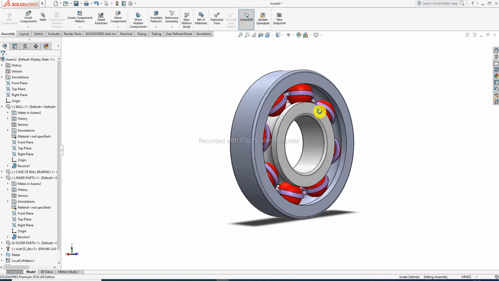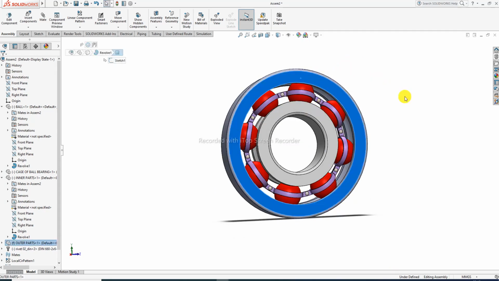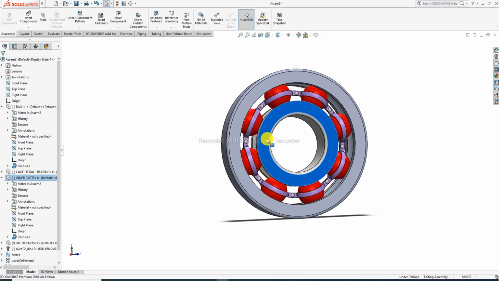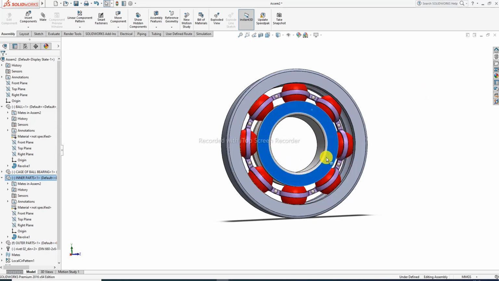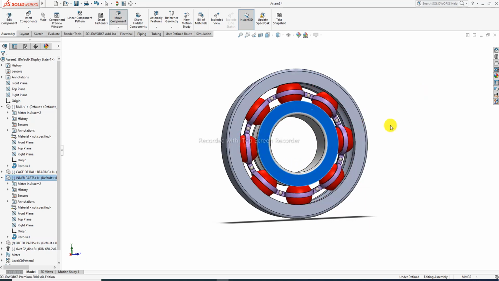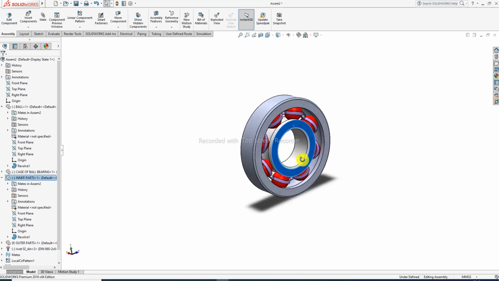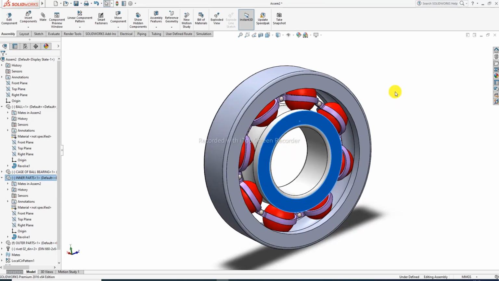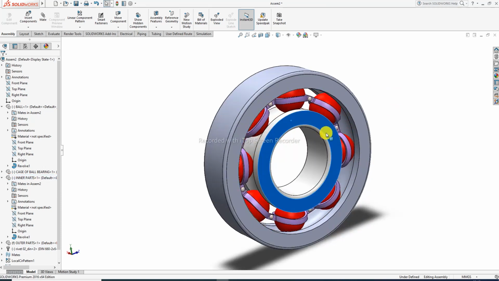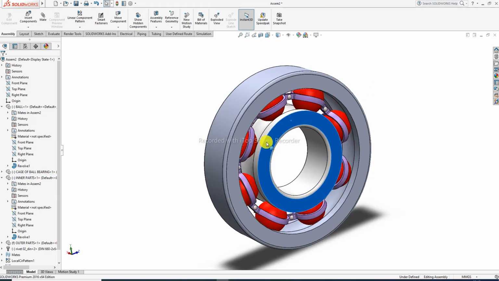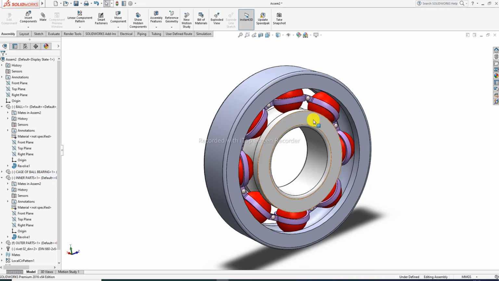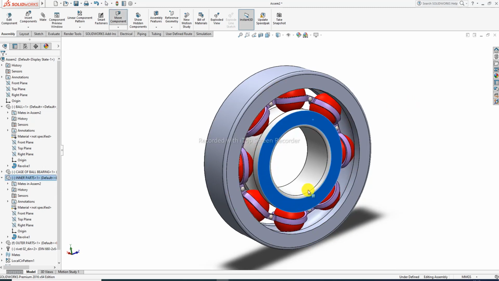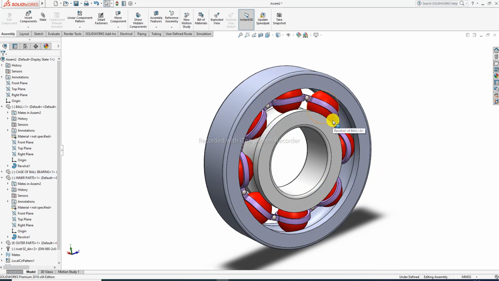This body is complete, you can see here, and this moves and rotates. This ball bearing is complete. This is the forward rotation, and this is the backward rotation. This is a very good component for beginners. And okay guys, thank you.